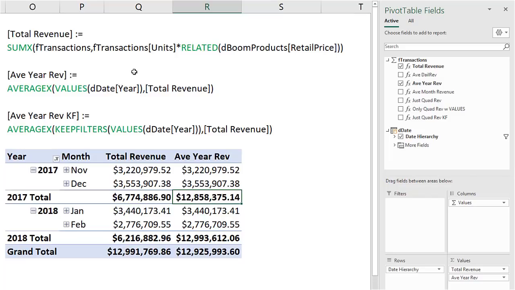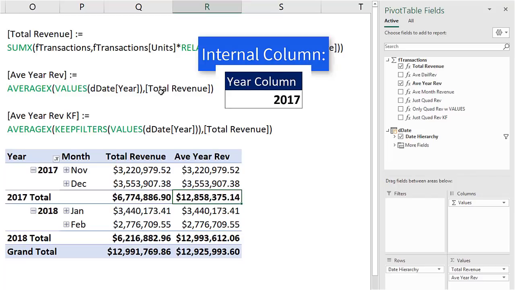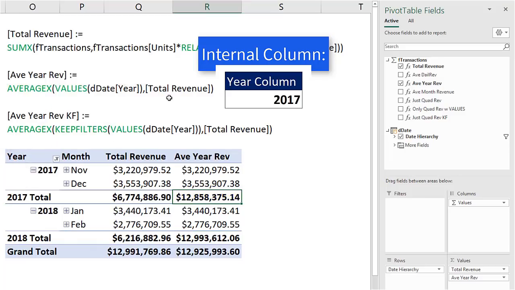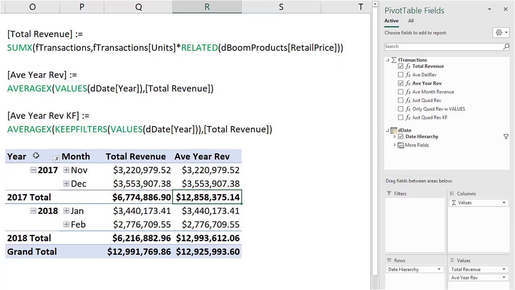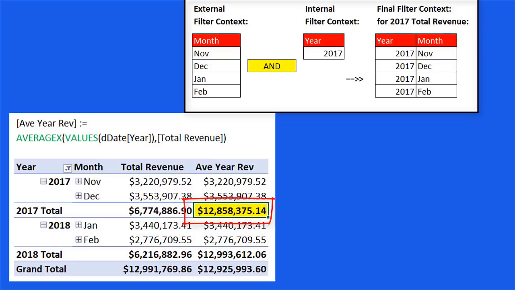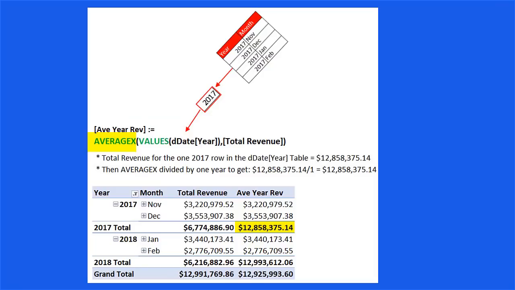But that's row context that gets converted through context transition into filter context. That means the year column is internal in the measure. There's also a year column in the external filter context. As soon as the engine determines year and year, this one is removed. The year inside is kept. But wait a second. What happens when it's removed? It breaks the AND logical test. And when that happens, all 4 months will appear in that cell right there. Now, it's not really that it appears in the cell. It's the actual measure that runs an AND logical test between the external and internal filter context to get the final filter context of all 4 months for 2017. Since AVERAGEX is an iterator, iterating over only 2017, I visualize it this way.